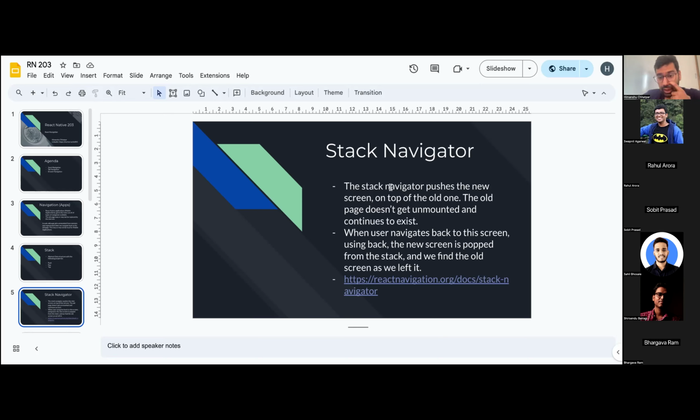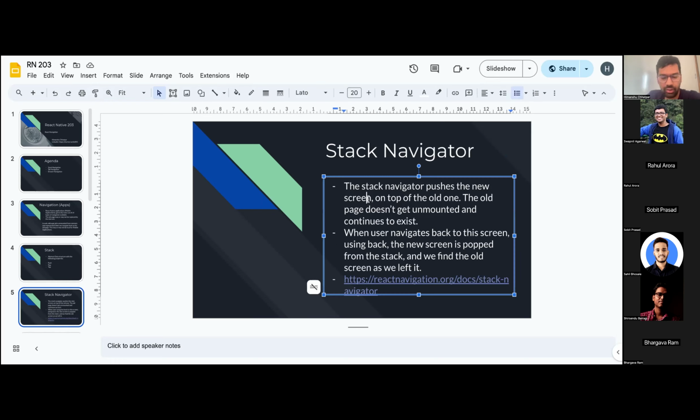Yeah, so let's start with stack navigator. This is like the most important navigation. There are three types of navigation, as I already told: stack, tab, and drawer. Drawer is basically a mixture of stack and tab, and tab is usually multiple stacks. So the most basic unit of navigation is stack. We'll get to drawer and tab later on, but for now, just focus on stack, because if you understand this, the other two navigations are very simple.